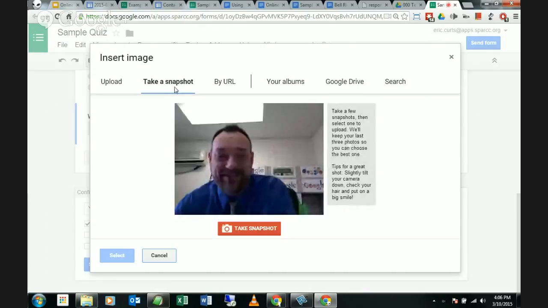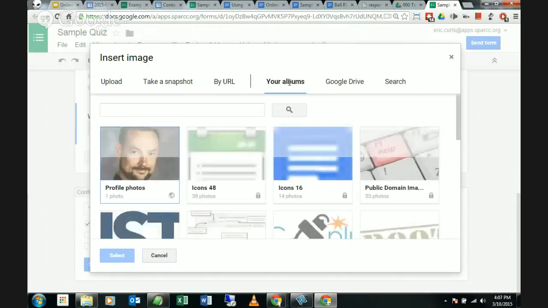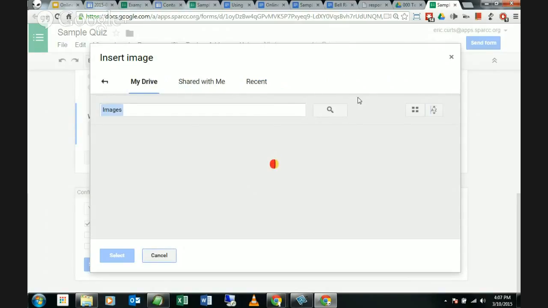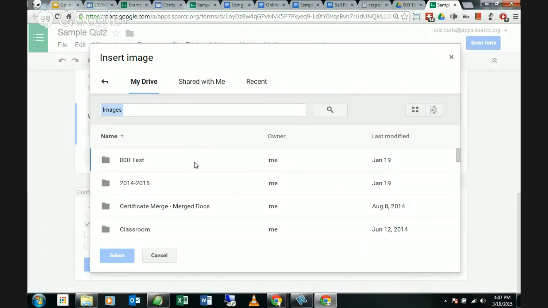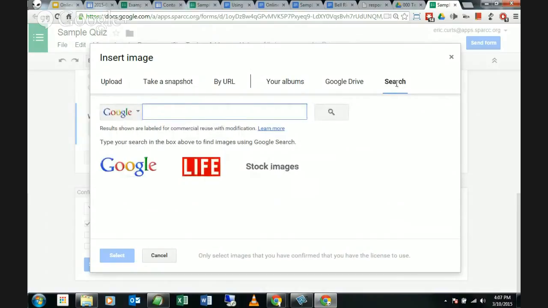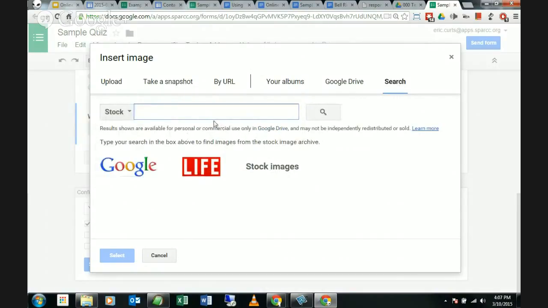Hi everybody. So the snapshot option lets you use your webcam and you can take a picture right from there. There's also the by URL option, which allows you to paste in a web link to an image. There's the Your Albums option, which allows you to pull any images you've saved in either Picasa Web Albums or Google Plus Photo Albums. There's also Google Drive, which lets you browse through your Google Drive and grab any images that you've saved there. And then the 6th option is the search option. You can search either Google or Life magazine or stock photos to find images.